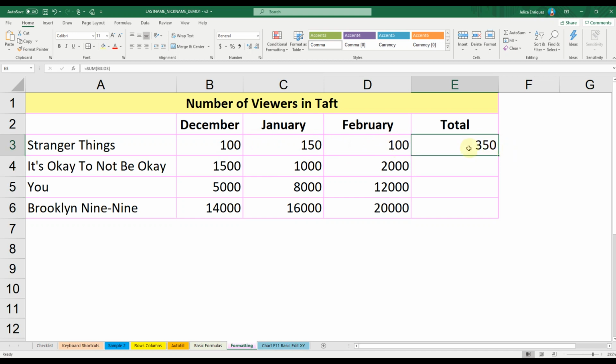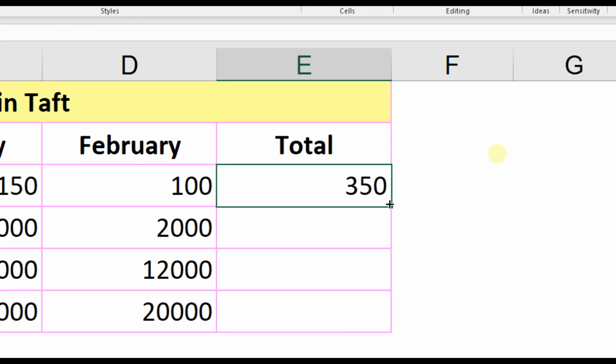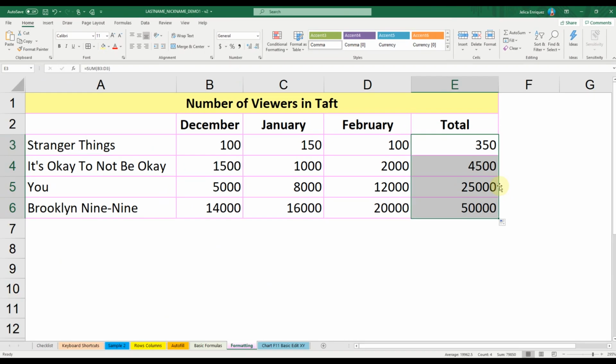From here, you can copy paste the formula. So let me zoom in. Okay, so I have selected this cell, place my cursor on the lower right corner. When I see the black crosshair, I will left click and then drag this until the last row. So from here, you can automatically compute the sum until row 6.